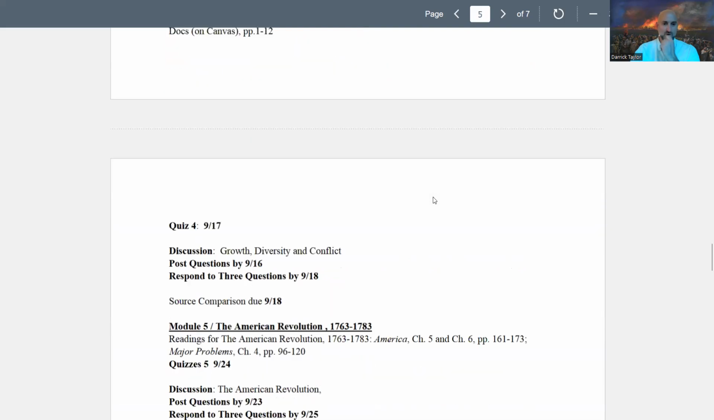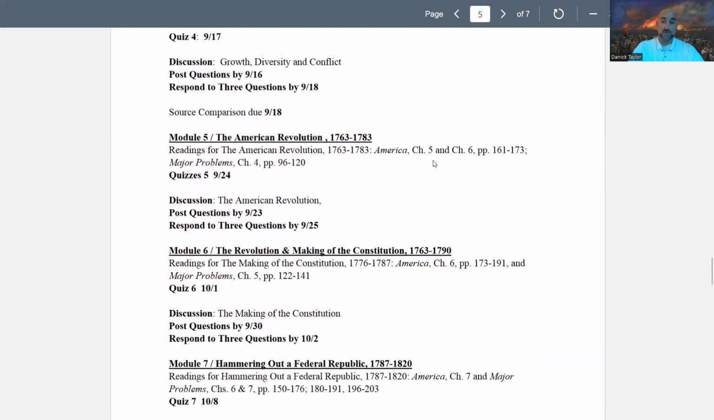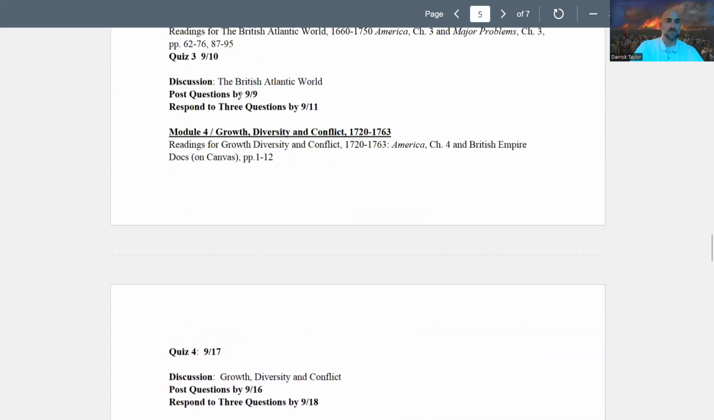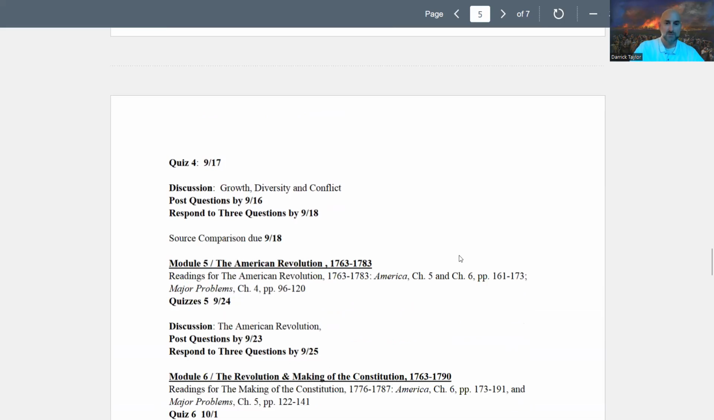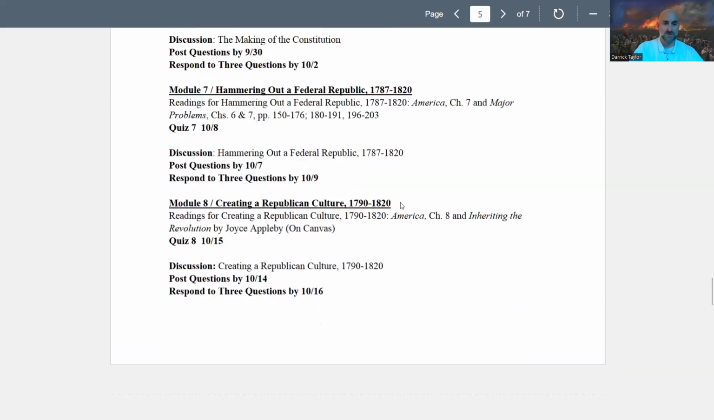So your first writing assignment will be due on the 18th, I believe. Check the dates on that. It's the first writing assignment, and we'll go through and talk about this in a second. September 18th, and so on and so forth. And I'll go through every section from the colonial period up through the American Revolution and the making of the Constitution. I won't belabor this; you're going to go through some of this yourself.